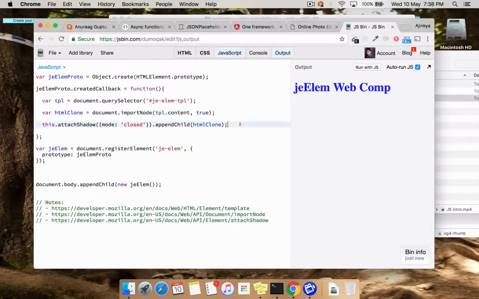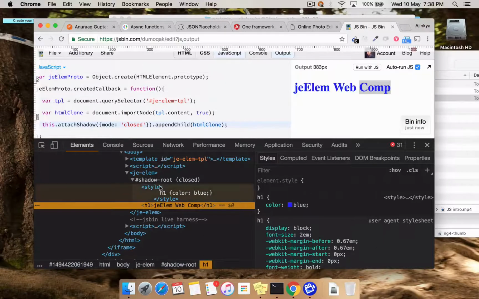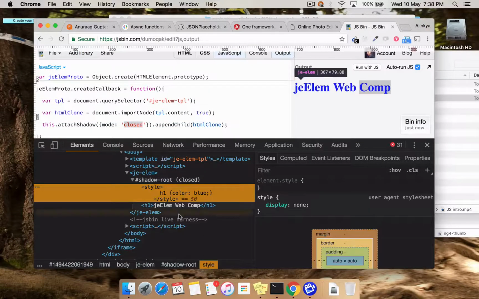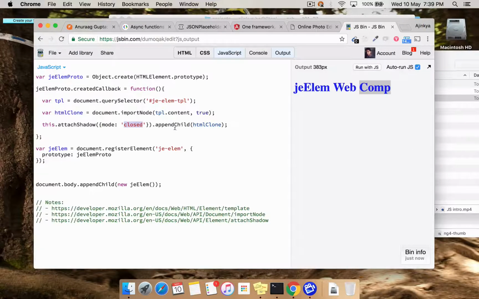Okay, so yeah, our shadow DOM is working fine, and if you inspect on this, you can see the shadow root is closed, and our styling is applied over here, and our HTML element is working fine. So yeah, we have created a web component using custom element, template and shadow DOM. Okay, there is one more thing remaining, that is HTML imports. I would advise you to try that out on your own.